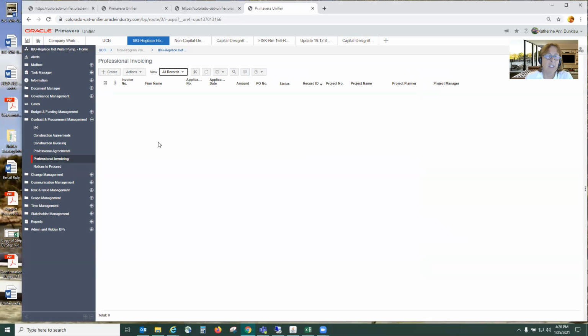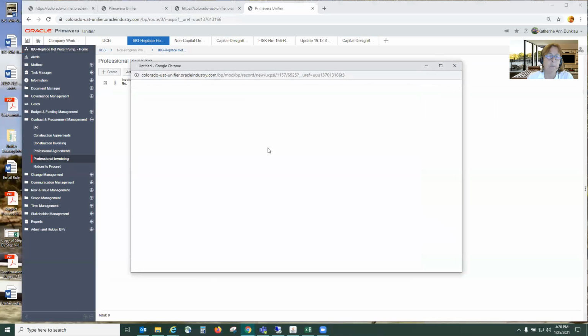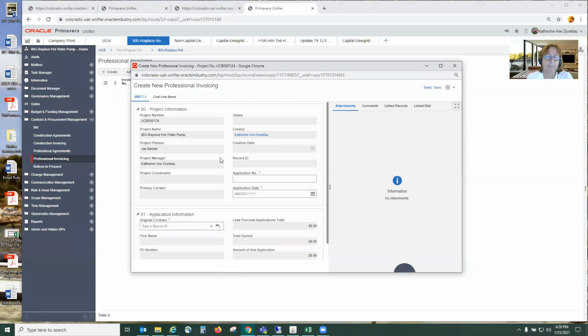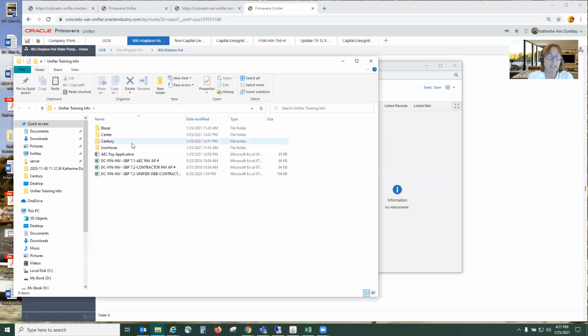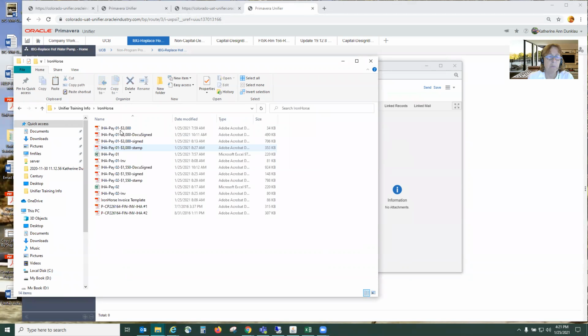As with all things in Unifier, we begin by using the create step. This is the first application, so it is 01. And we want to know the application date. So I will open up my agreements, and I have one with Iron Horse, and it is their pay app number 1.